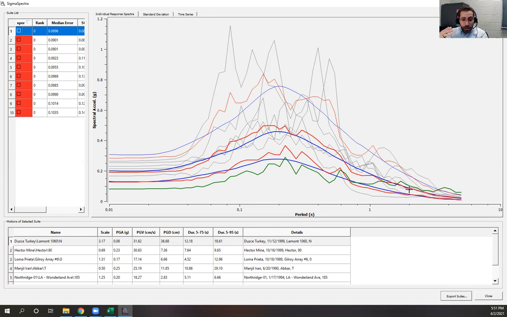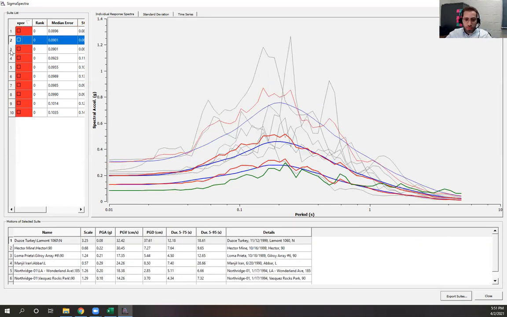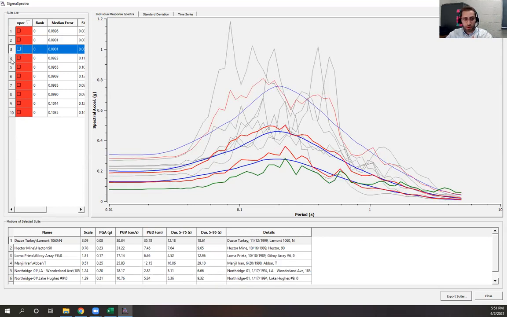Everything in red is the median of the suite. That is the median of the 7 motions that were selected to fit the target. So in red, the middle one is the median of the suite. The one on top is the median of the suite plus 1 standard deviation. And then the lower red is the median of the suite minus 1 standard deviation. And if you click on different suites, you will see the different results for each suite.